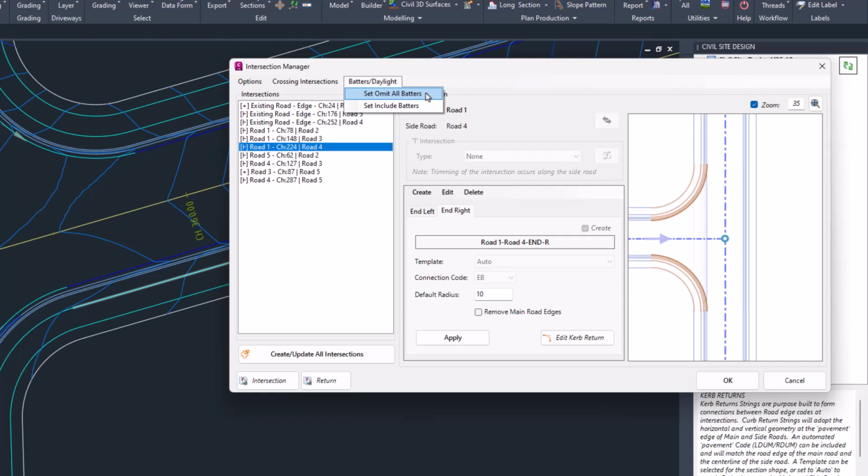This option allows you to omit any batters from any curb returns that you create within this form. So if you happen to want to globally create all of your curb returns in this project in one go, setting this option on would mean that no batter override entry is added to any of your curb returns, which can be very, very helpful. Set to include means that you would have your traditional one-in-one batter entry added as a batter override entry to all your curb returns when they're created.